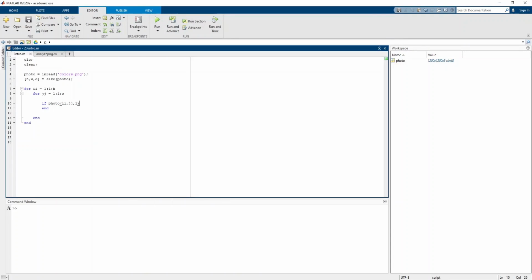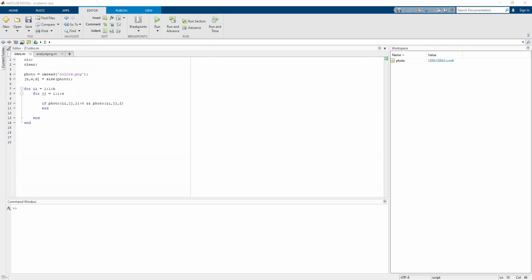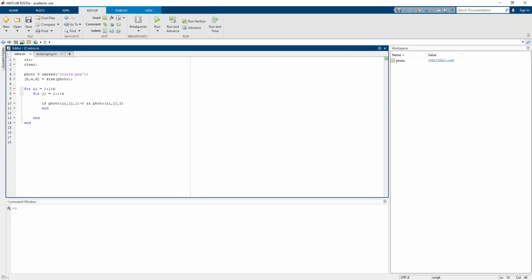Now, since the number 1 here represents the red, all pixels that have a red composition, I want them to be included in the statement. So I will put if the pixel in the red layer is greater than 0. So the green color composition for the red pixels from the data tips was 28. So I will test for every green layer that is less than or equal to 28.